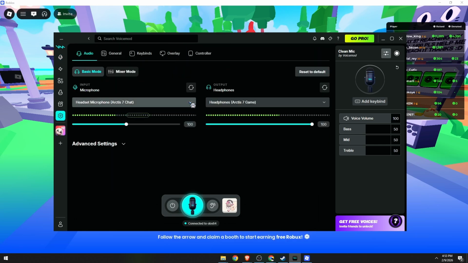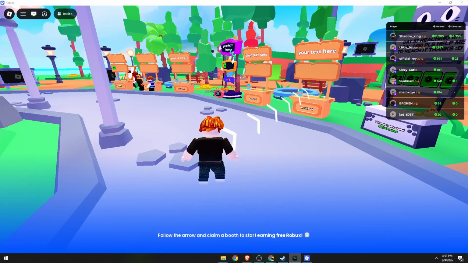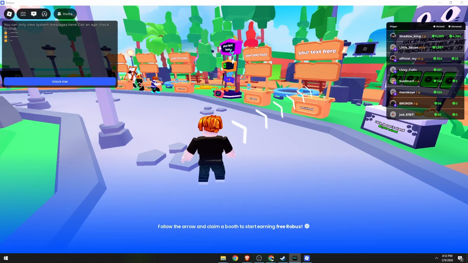Make sure that the appropriate device that you're currently using is selected over here for both microphone and headphones. All right. You can easily click on the drop down. Then once you've successfully confirmed it's the correct device, you can test it over here yourself and see if it's working. Then minimize or close, just minimize the voice mod.